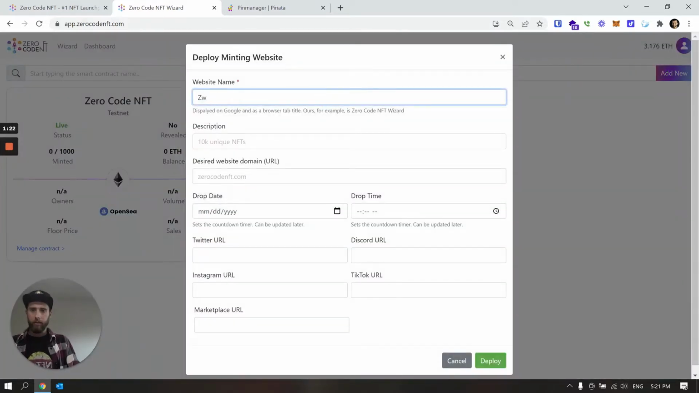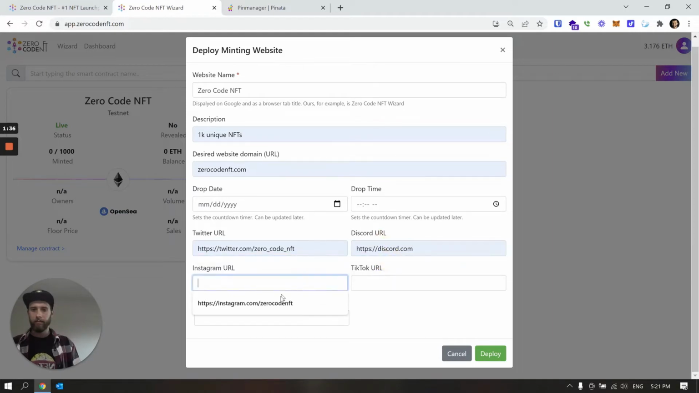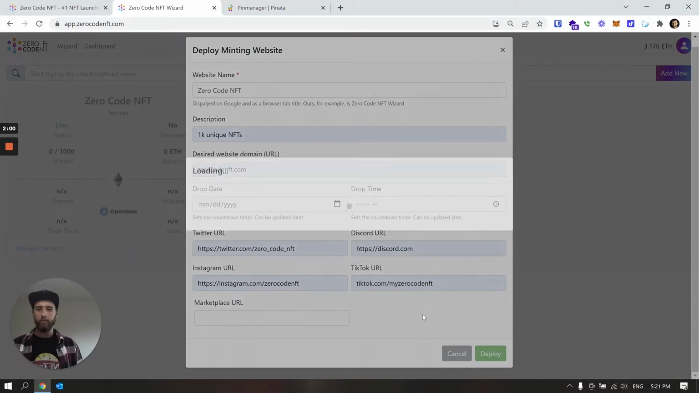I'll give the website a name, a description, give it a desired domain, and I'll give it some links. If you already know your drop date, you can specify it here, the drop date and time, and what this will do is show a countdown timer on your minting website. I won't do it for now, and this can be updated later on as well. You can just skip it for now, and later, once you know for sure when your collection is dropping, you'll be able to update this data.